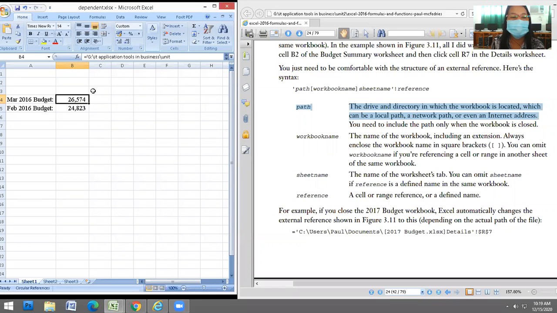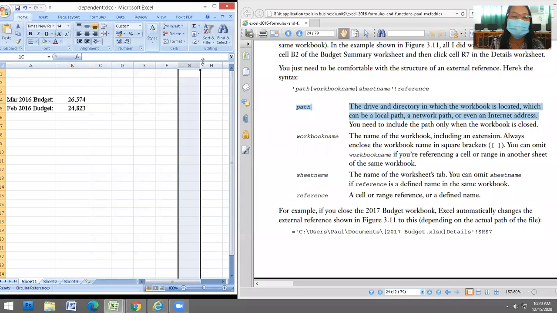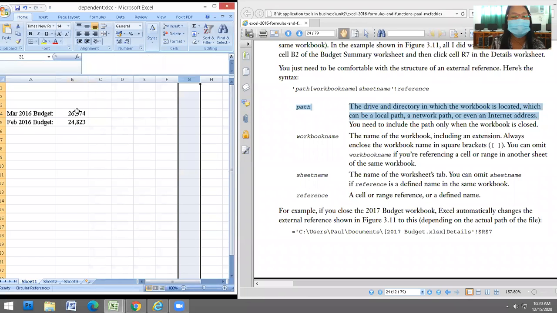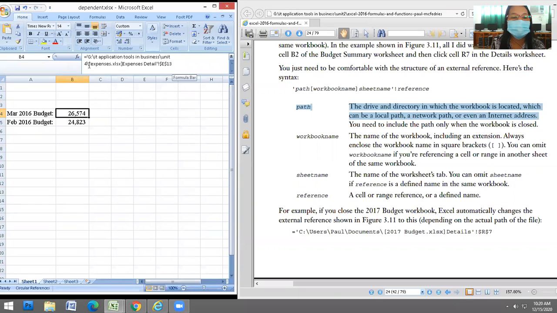Did you see the path there? For budget 2016 for March and February, you will see the BG colon, that is my flash drive location. Then I'm in a folder, that is your subject, of course, and I'm inside another folder, which is the unit. Unit 4 is my folder. I enlarged the formula bar so you can see it below. Earlier it was small.